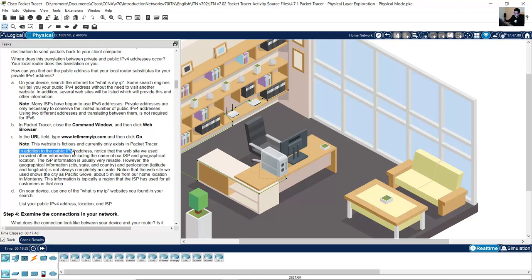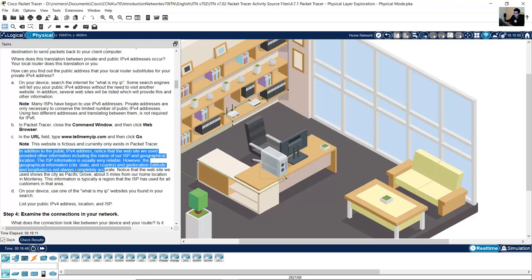In addition to the public IPv4 address, notice that the website we used provided other information, including the name of your ISP and geographical location. The ISP information is usually very reliable. However, the geographical information, city, state, and country, and geolocation, latitude and longitude, is not always completely accurate.